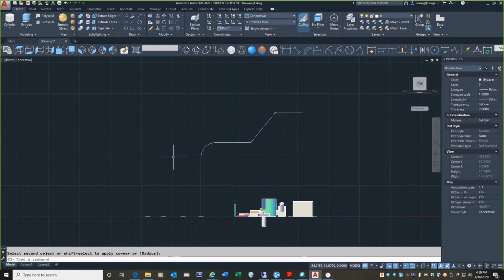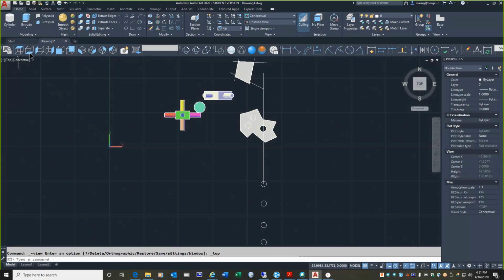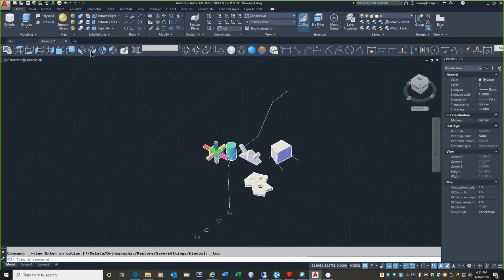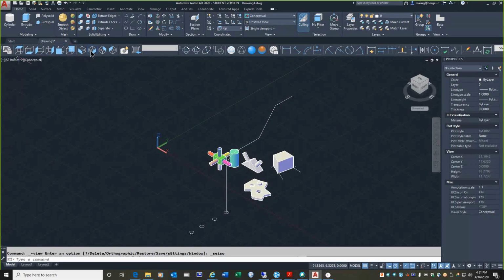Okay, with that said, let's go back to top view. Select top view, and then select southeast isometric. Okay, top view, southeast isometric. And then let's zoom in to the first 2 circles. Click on these first 2 circles.